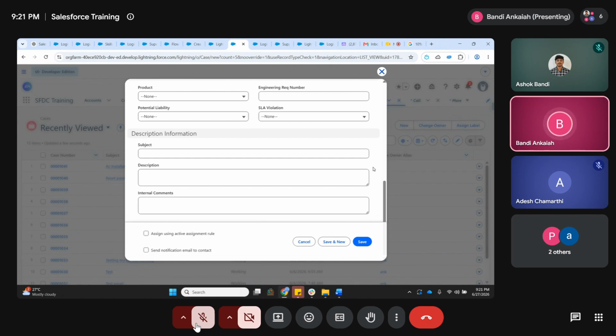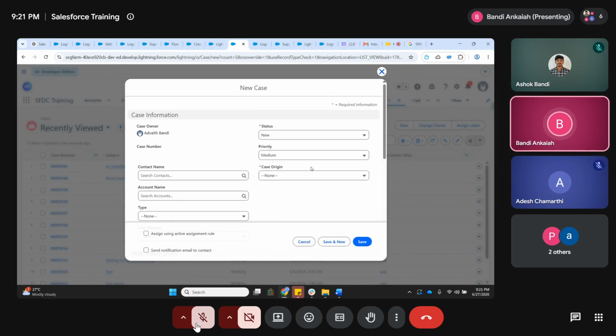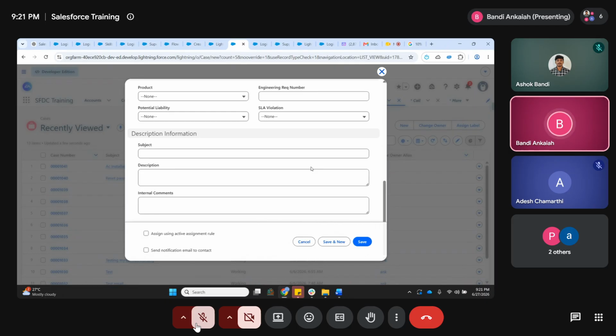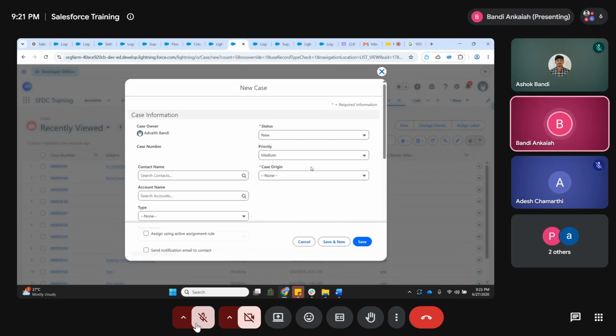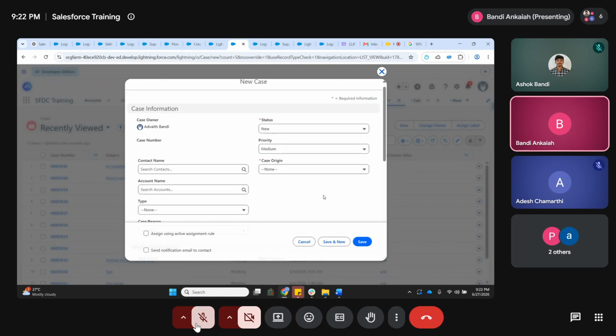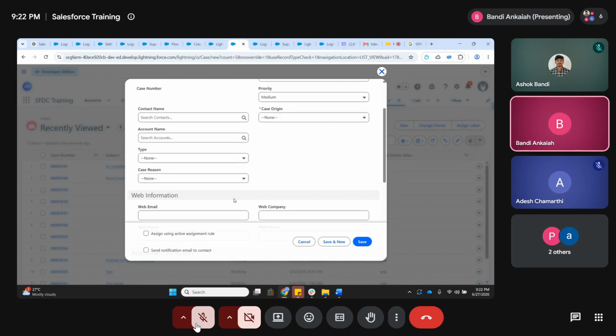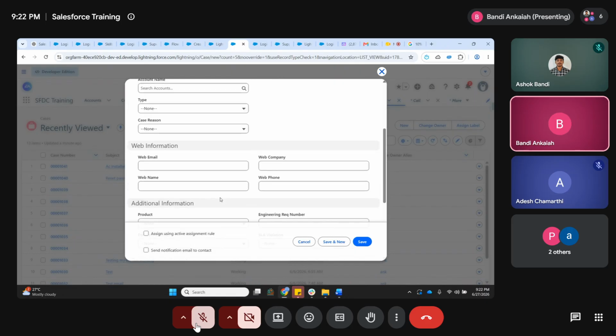So for that, I'm going to create a screen flow. I don't want all this information while creating a new case. Just minimal fields are required. I need case status, priority, case region, case origin, and contact, account, subject, description. So I'm taking a few fields to create a case.